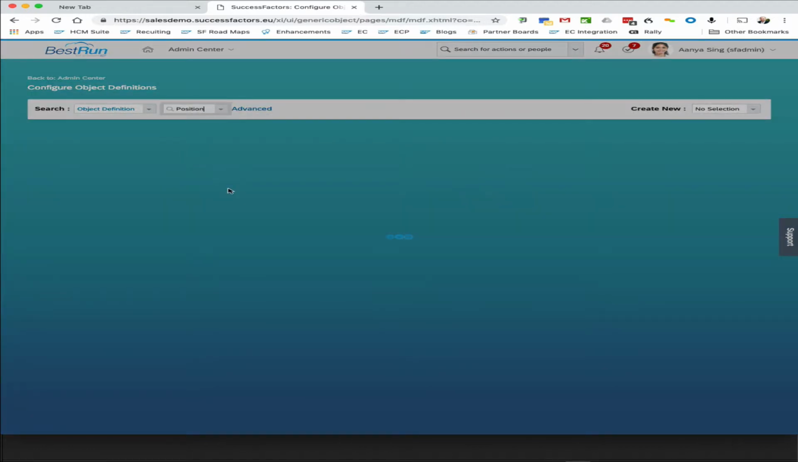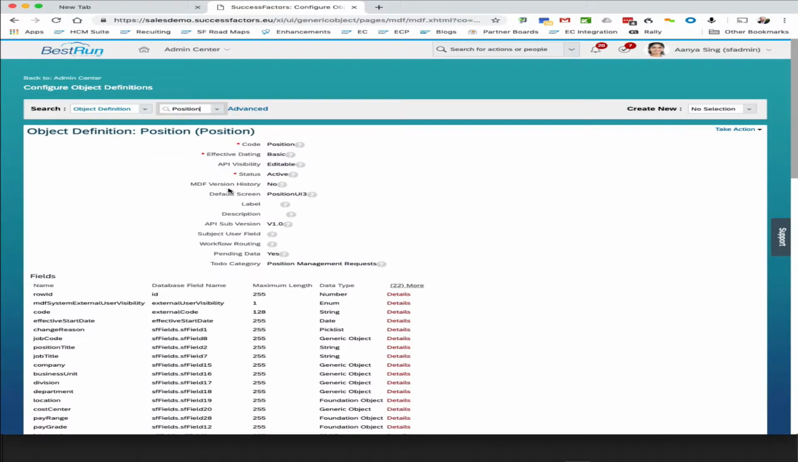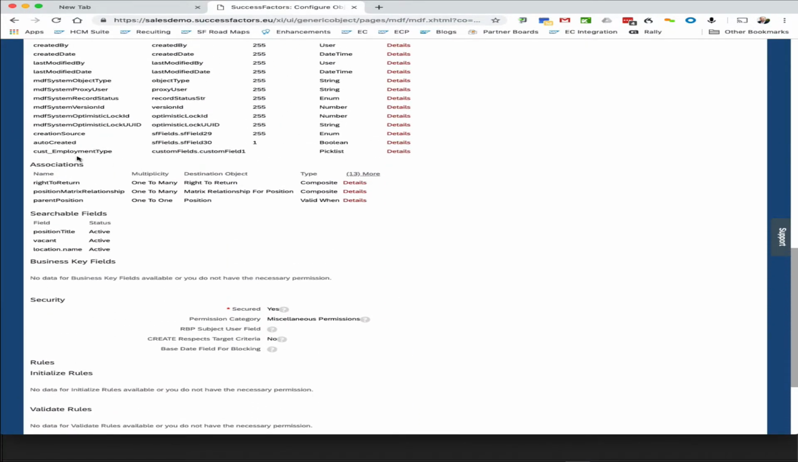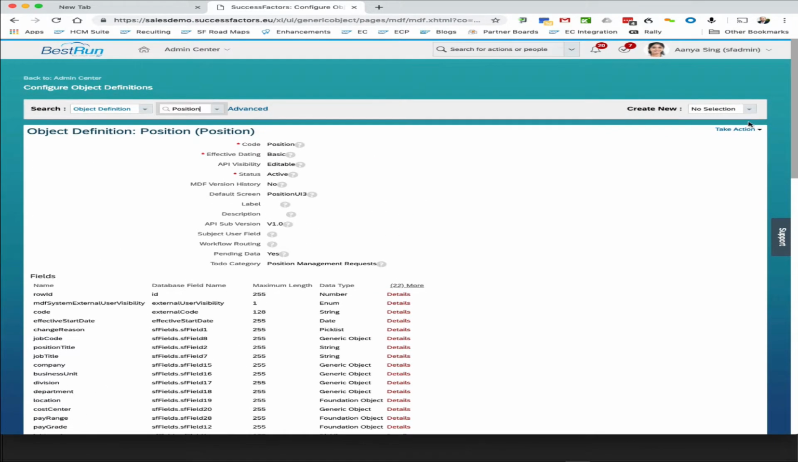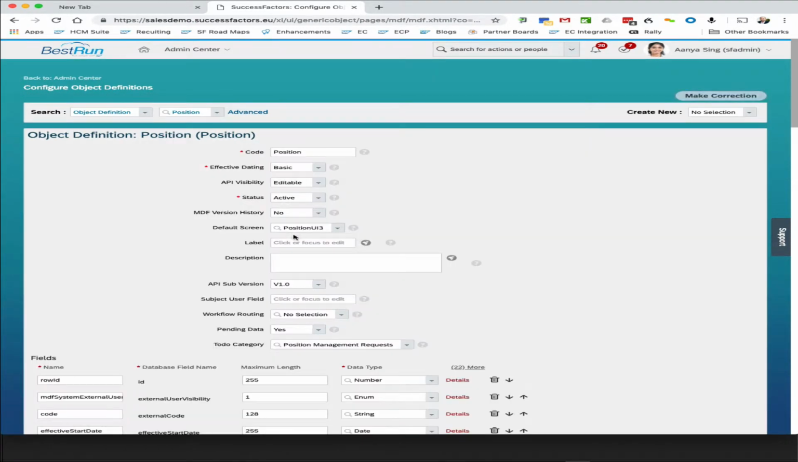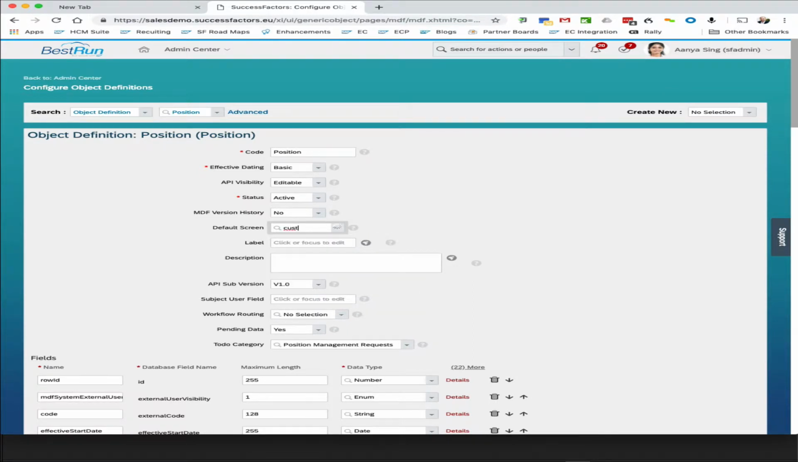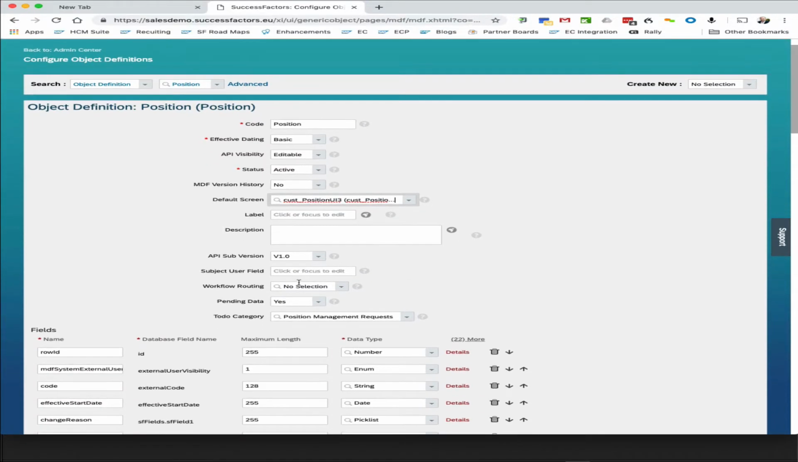All right, and you'll see here down at the bottom that I have cust employment type as one of the fields, this was the field that I was just adding. Now I need to change this default screen to my new custom config UI. And so I'll go to cust position UI. So that's it. I've created the default screen.